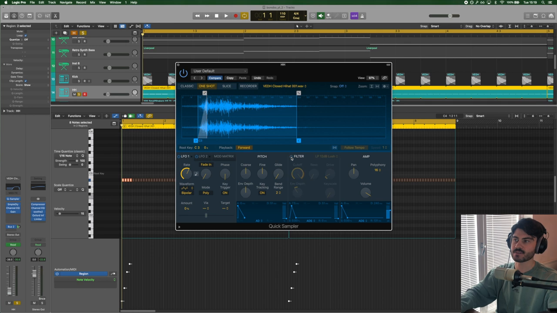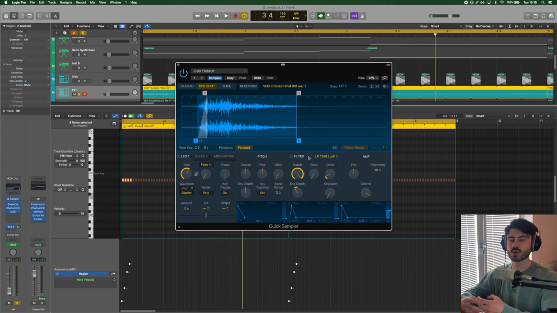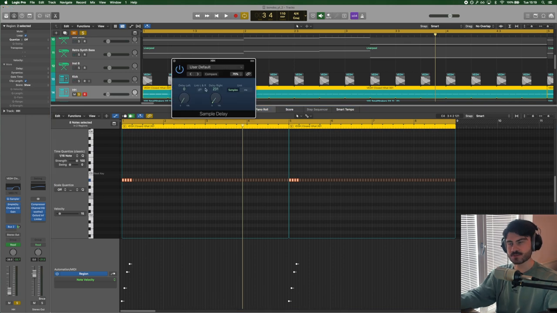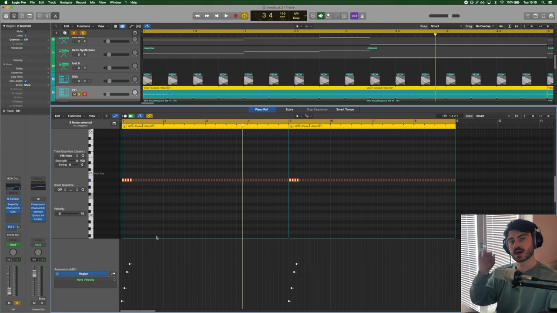So if I play it without that filter, and now with, I don't know, it sounds a little bit more organic maybe, or sort of a bit duller, a little bit less crisp. With that, I've just used a sample delay to spread them left and right so it's completely wide for the mix to create that kind of groove to the hi-hats.